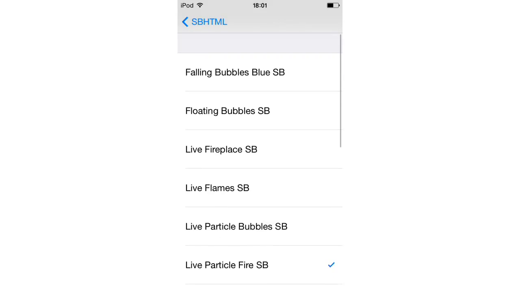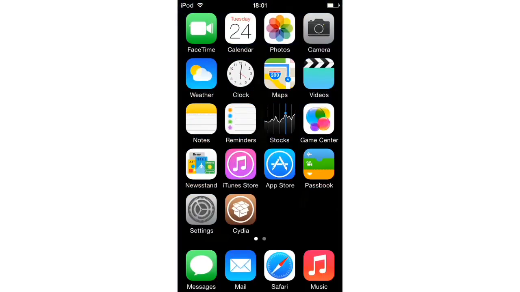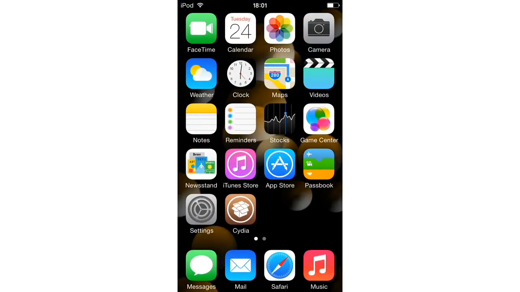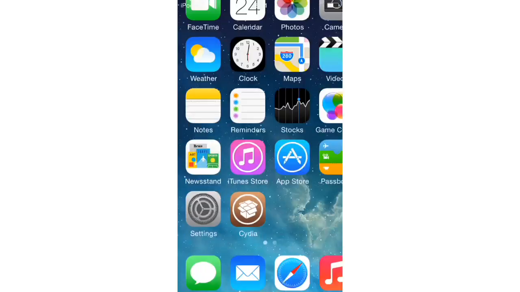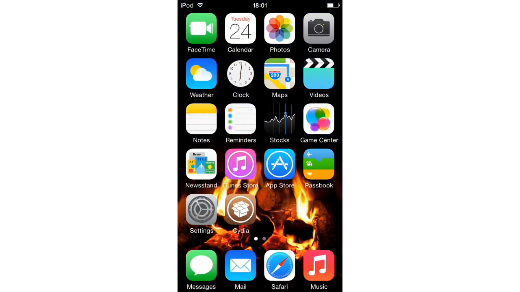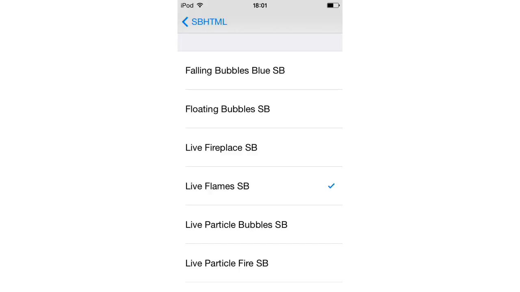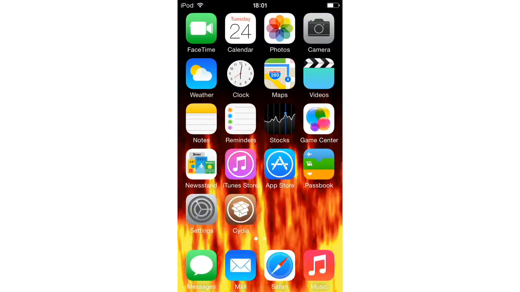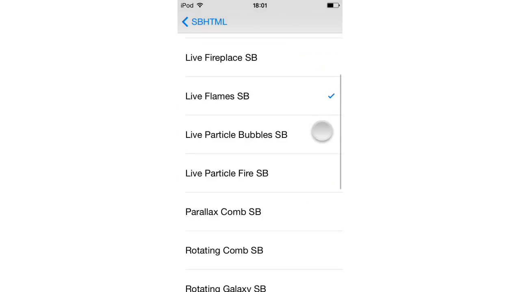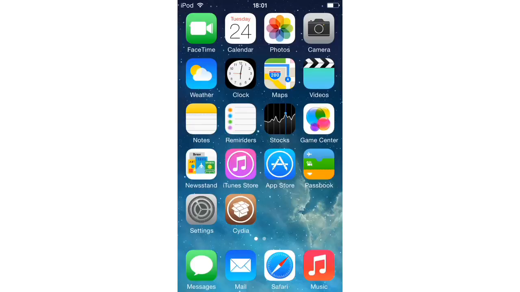So floating bubbles. So this is just these little circles that are just moving around. Live fireplace is a really awesome one. That is pretty cool. Live flames. I think it's probably the best one. Does look pretty realistic.